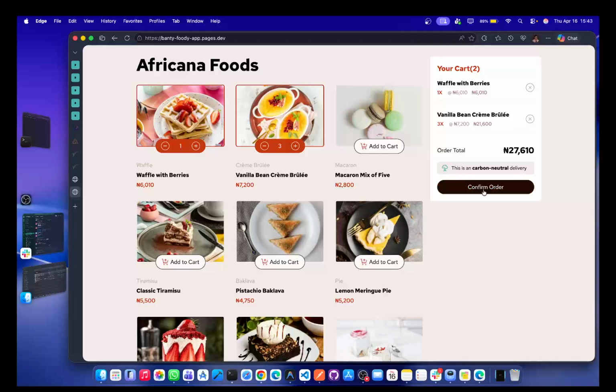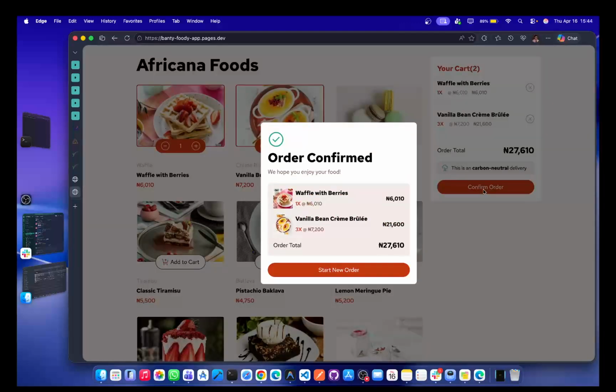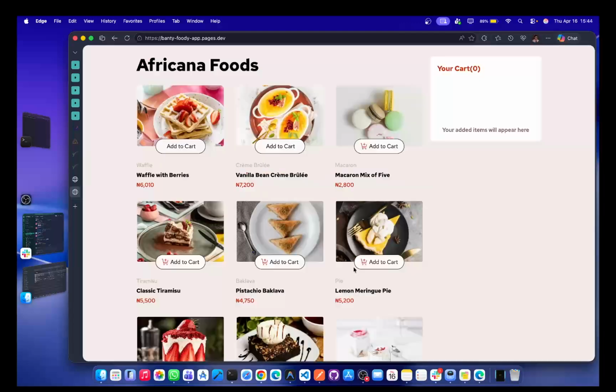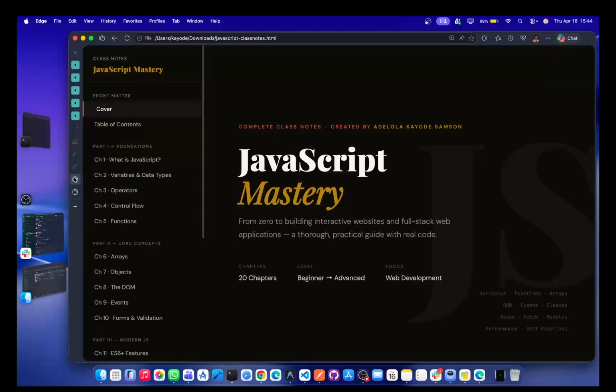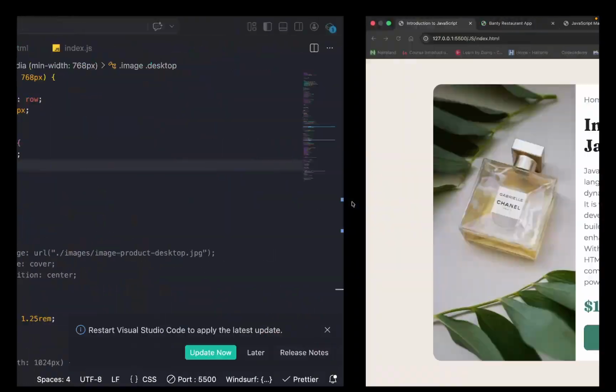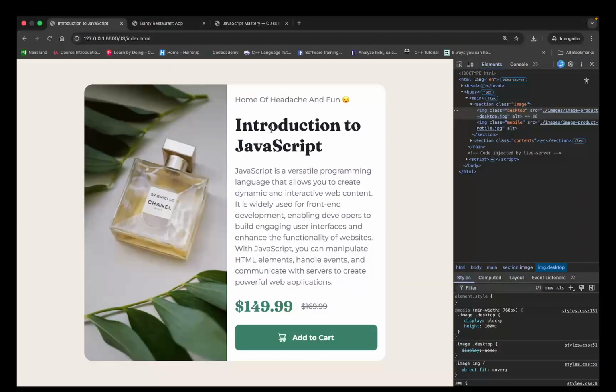And I can click on this confirm order. You see that something else is coming on the screen, and once I click on start, it restarts everything from scratch. So in order for you to be able to add this kind of interaction to your page, you need JavaScript. And as you can see here, I've already put this thing down.